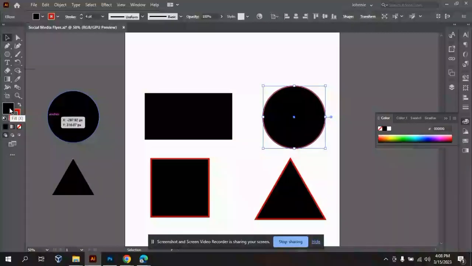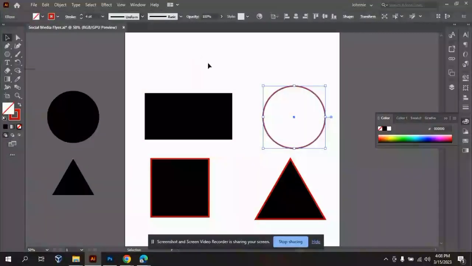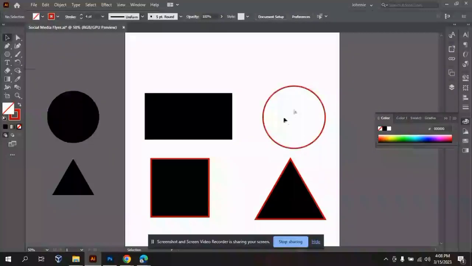So now I want to remove the fill color for this shape. I'm just going to activate my fill, then I'll select None. So can you see now? It's as simple as that. So now we have the stroke activated, but we don't have any color for the fill.